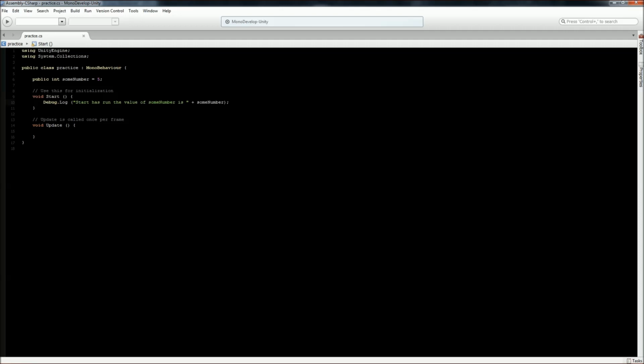Okay, so let's put an if-else statement after your debug log. If some number is positive, then say one thing. Otherwise, say something else. And it'll all still be in start. If number is positive, so if it was basically greater than 0, would be one way to do it.